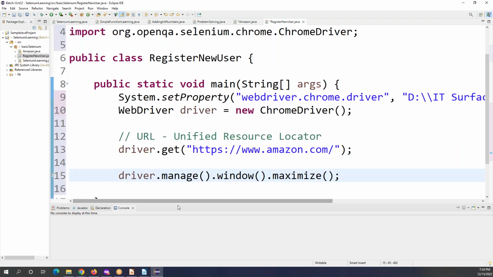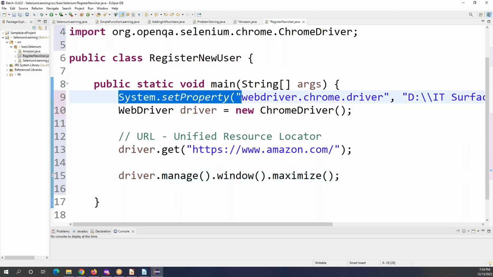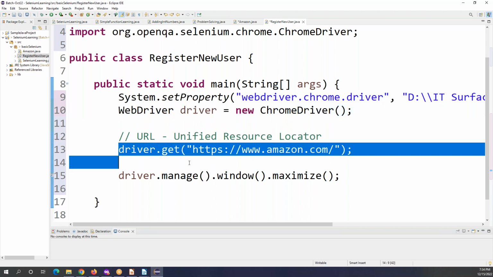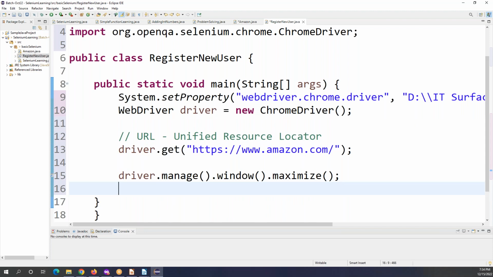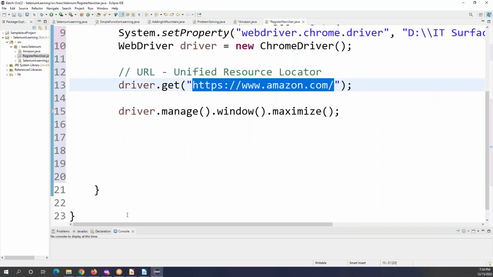So this is common for everyone, right? These 4 lines of code, like system.setProperty. So once you have that, just copy and paste it. You can save your time. Then driver, this one, then driver.get, then driver.manage, maximize, something like that. So until this point, we are done. But here we need to change one thing, that is the URL. We have to change this part.